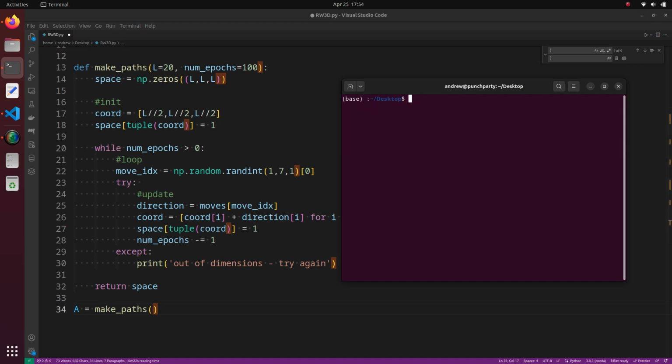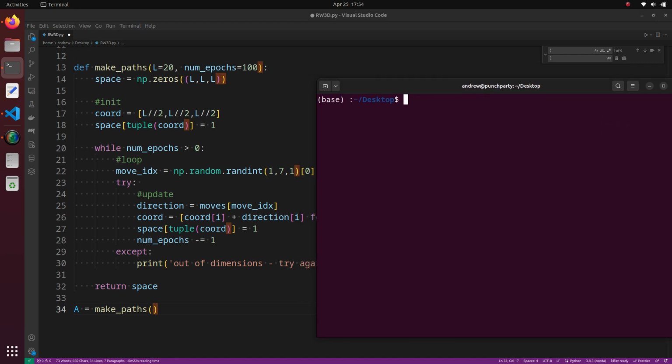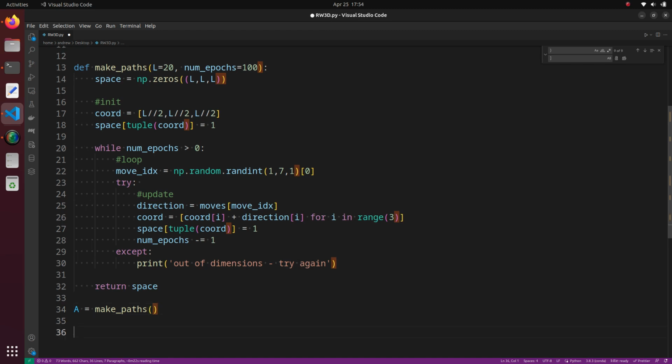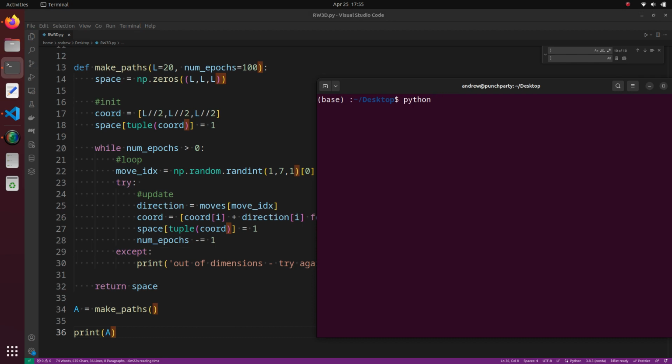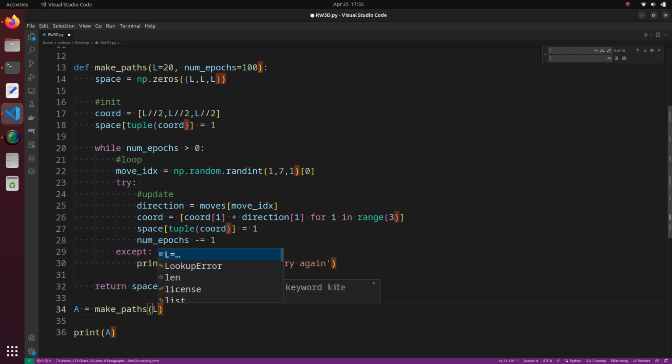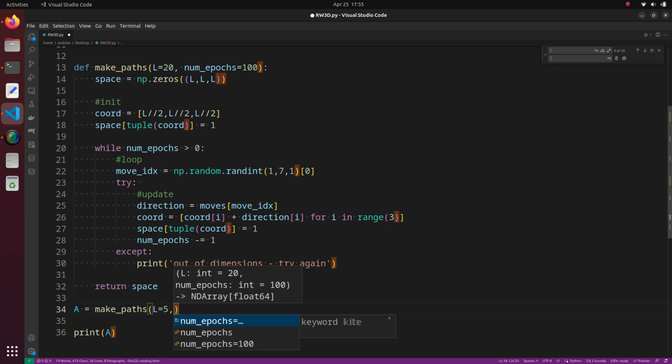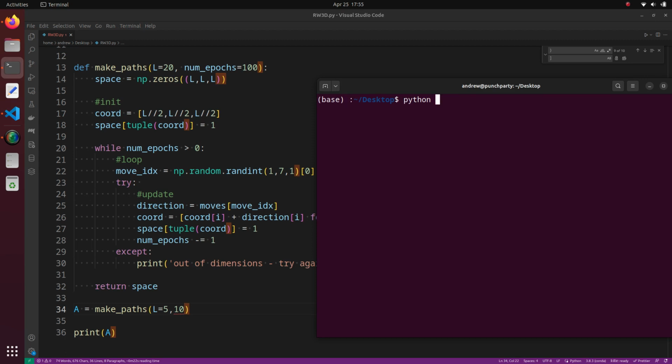So we can use the command line here to run it, see what we get. I'm actually going to print the space, the populated space. And let's make it a little smaller, okay? Let's make it a three-dimensional space of 5 units in length scale, and just 10 iterations. All right, and let's just print it, see what we get.